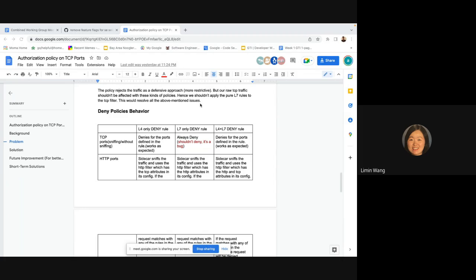I just want to answer Lin's question. Lin said the ideal case is everything is denied by default. So I'm saying there's one exception today: if you only have a deny rule and there are no other rules, then it's allowed by default. But if you have one allow rule, then it only allows whatever is allowed. Once you have an allow rule, then it's denied by default.